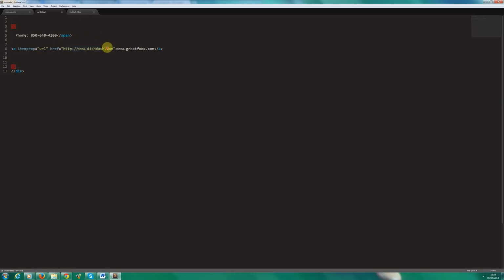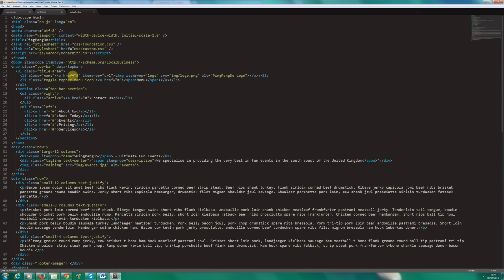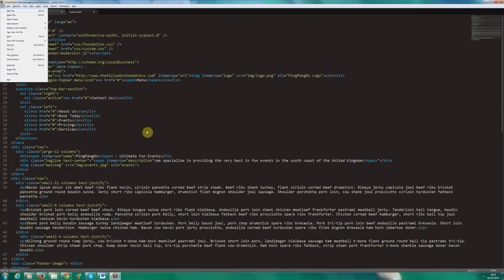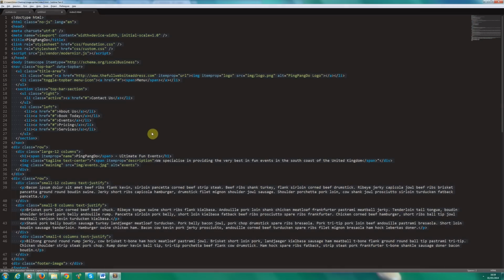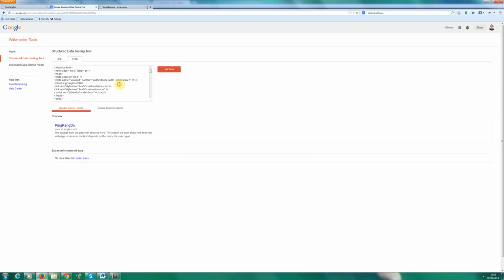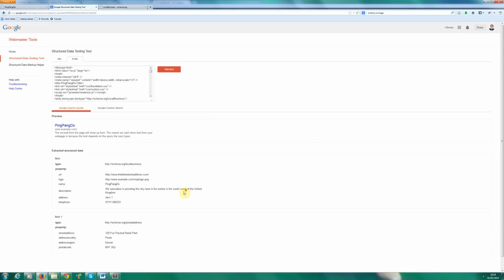Okay, in the URL field, you can just put forward slash. However, under the schema, it does recommend that you do the full website address .com as a part of the URL. So I'm going to save that. I'm actually going to copy it. I'm going to put it into the testing tool. I'm going to see what data it's able to extract.